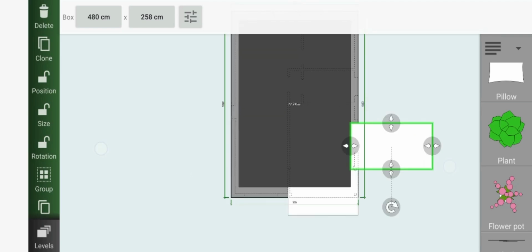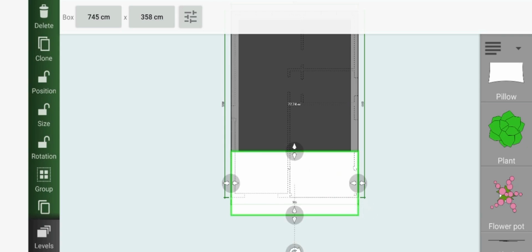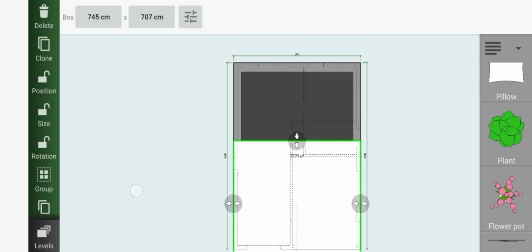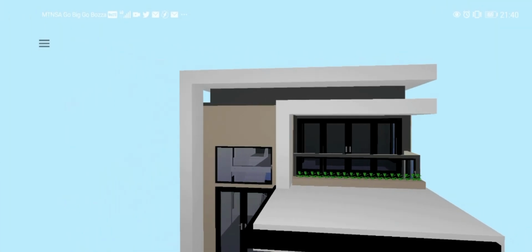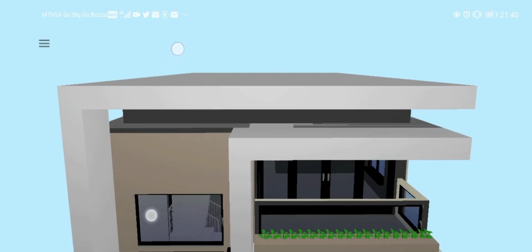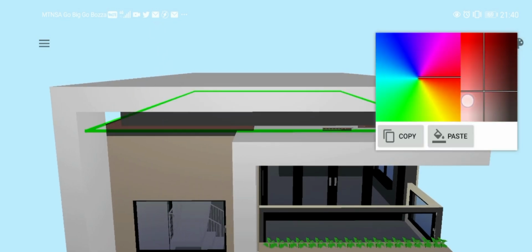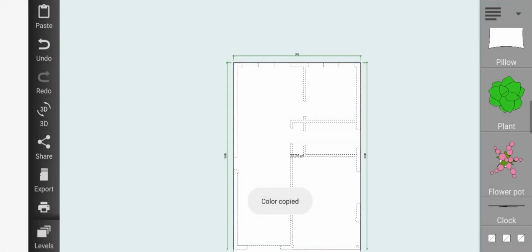Then I'll move your box so that it covers all 4 corners. You can just resize it to cover all the 4 corners of our floor space. So in 3D view it should look like this, which will be our roof. Then I can just make that white just to stop that flickering effect. Then copy the wall color.